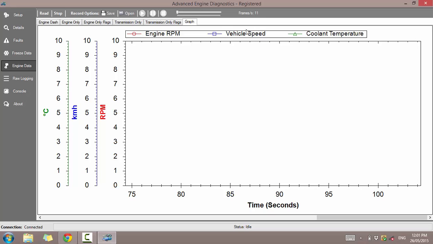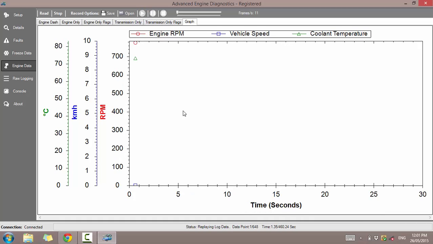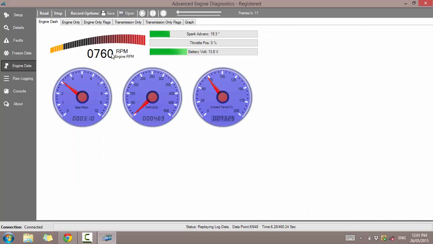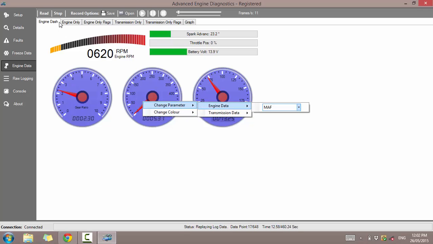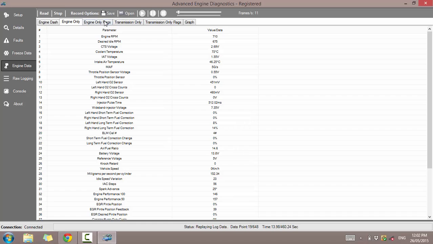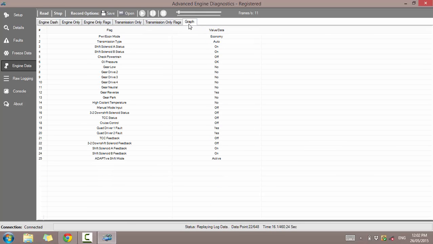As you can see, everything's sort of changed. It opens up the parameters that I was watching while I was driving, so engine RPM, vehicle speed, and coolant temperature. So if I go ahead and press play, the data will start replaying back from what exactly I had at that time. And it also shows back up on these parameters as well. And you can change them all around while it's replaying. Showing any data. It also shows up in all of here. Engine flags, transmission, and graph.